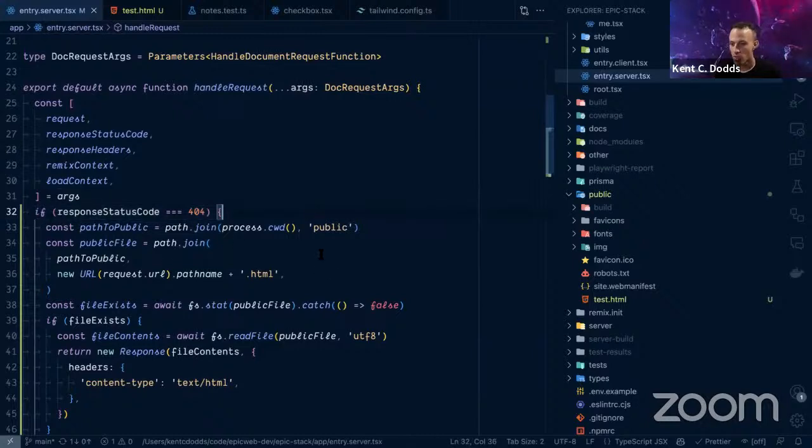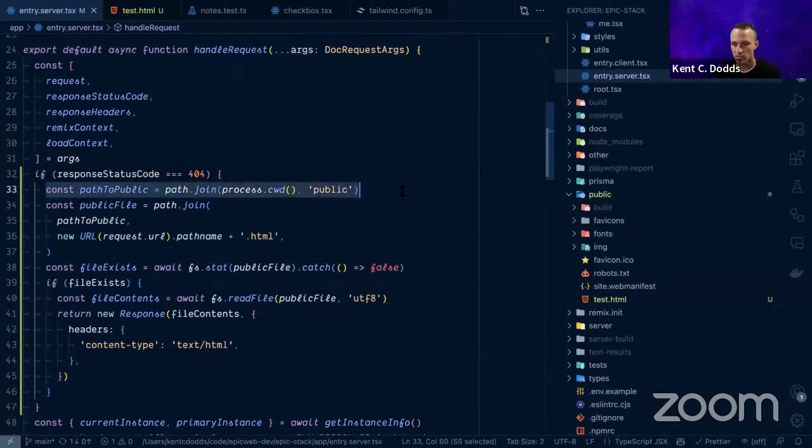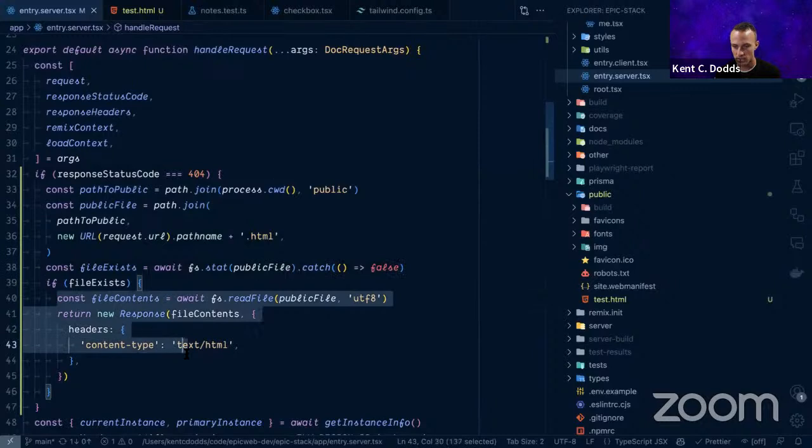We're going to say, well, maybe there's something in the public directory. So let me find that path. And based on the path name that we're currently looking at, let's add a .html and see if that file exists. And if it does, then we'll send the contents of that file as HTML. And that's it. And now you can add any HTML file.